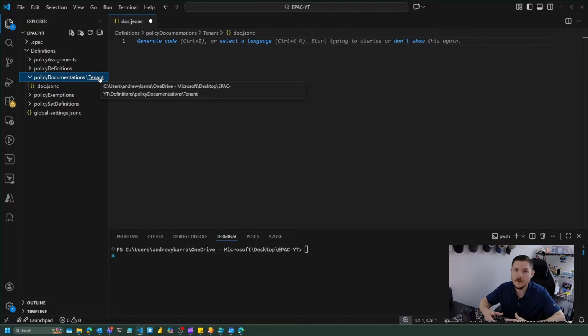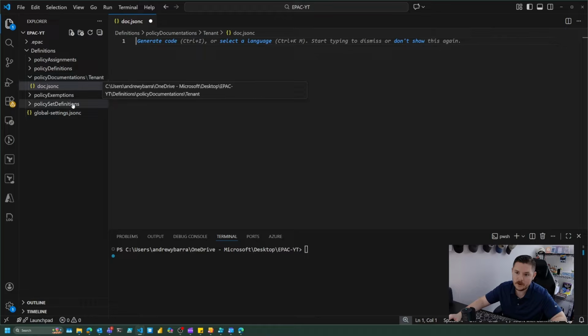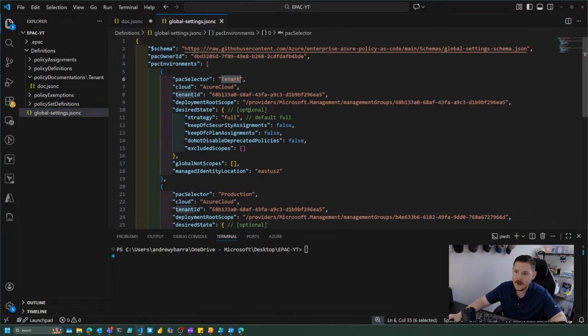So within each folder, you have a documentation specifications file that has the needed documentation configurations per each pack selector. It's not absolutely required, but it's best practice, as it's just easier for the commands to notify this is the specific pack environment that I'm trying to make documentation for. Again, I have this folder called Tenant, and in global settings, I have a pack selector called Tenant. So when I run the documentation command, it's automatically going to pick this one up because it's already configured to go to that specific scope.